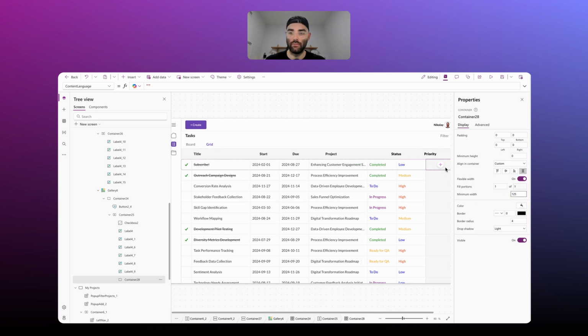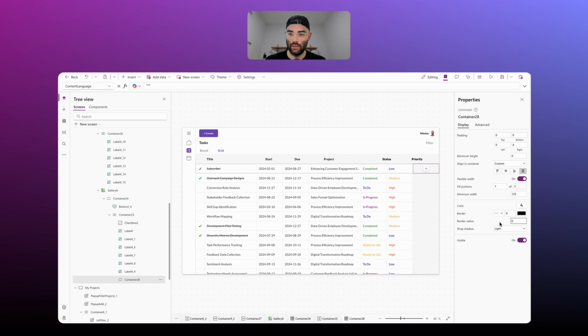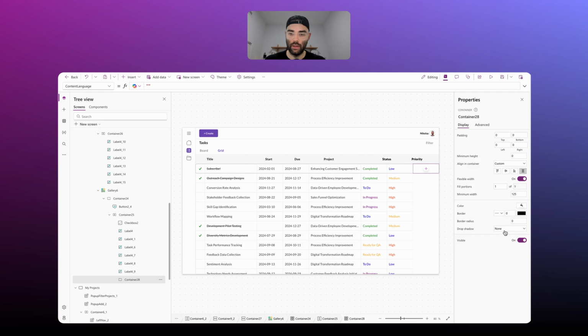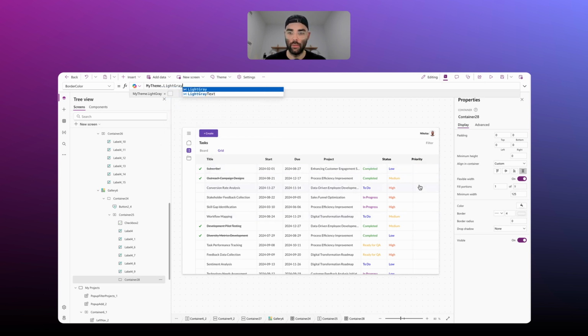So that's going to give us a bit more space to work with if it's not big enough. The border radius I'm going to set to 0, drop shadow will be none, and I'm also going to set the fill color to white. I'm going to set its border, so keep it at solid. We're going to make it a 4. And I'm going to set the border color to my theme dot light gray, so it's going to match the rest of the table.